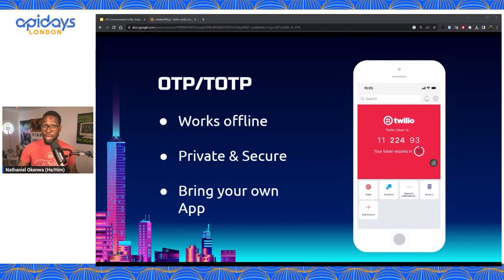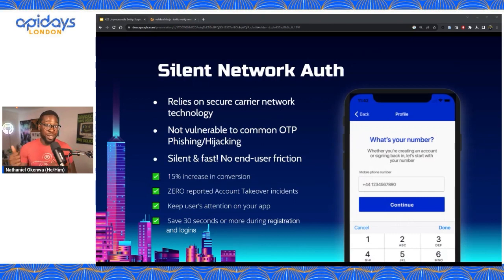There are also some new things coming out. So, for example, we've been really excited to work on Silent Network Auth. Where we're using the secure carrier network technology. So, essentially, the technology that mobile network providers use to bill their phone network usage. So, it's really, really secure. And we are looking into how you can use it for verification. We actually have it in beta, so you can come check it out later on as well. So you've got all of these different choices on the platter of multi-factor authentication options.